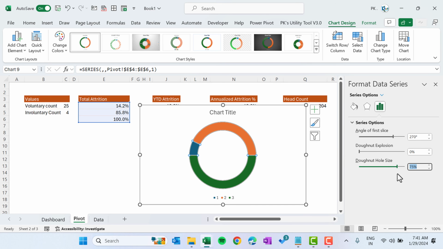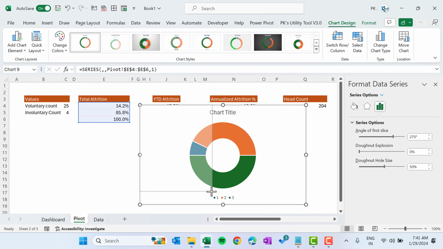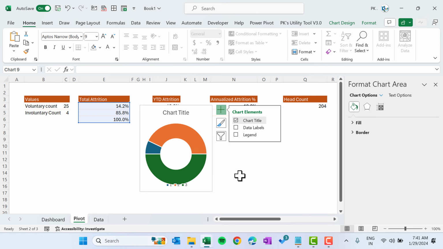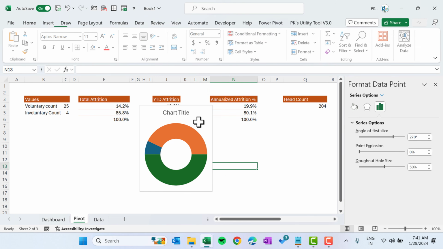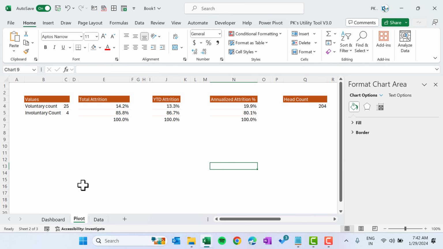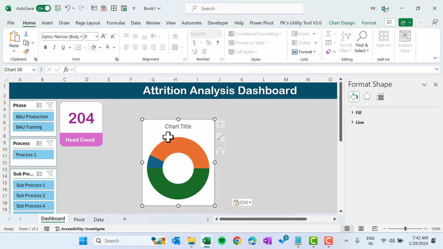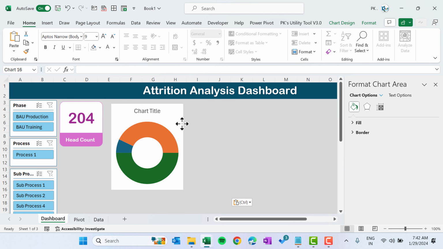Okay, and donut hole size we will take around 50. Make it smaller. Delete the legend from here and select the chart and take no outline from here. Now we will cut this chart, press Ctrl X and come to the dashboard and paste that here. And let's keep this chart here.